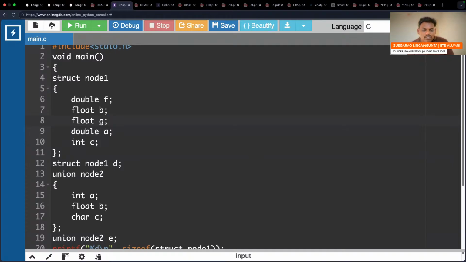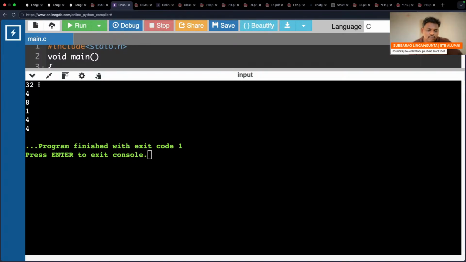Float B and float G, you can combine. Am I right? If everything is fine, whatever I said is perfect, it should be 32. Let's check. 32. Okay? 32. Fine. Since you are really comfortable, can we move further?